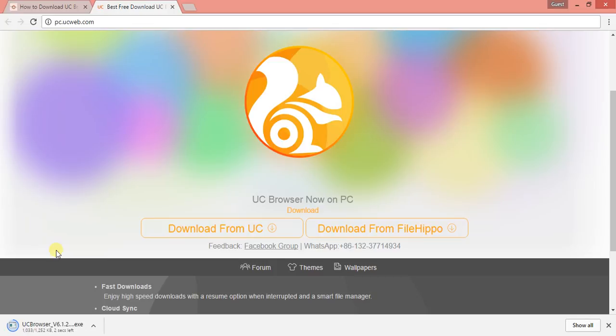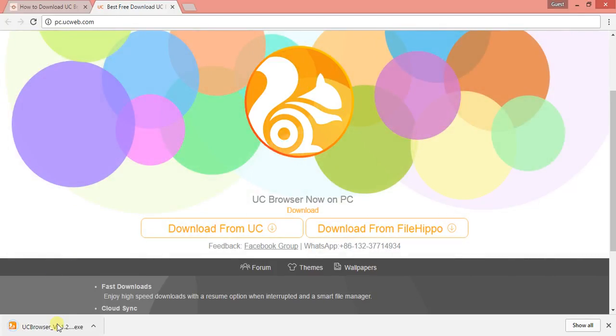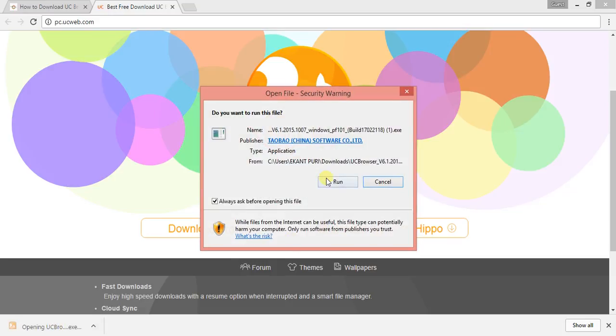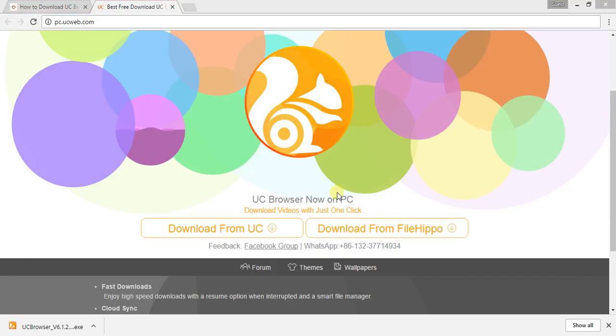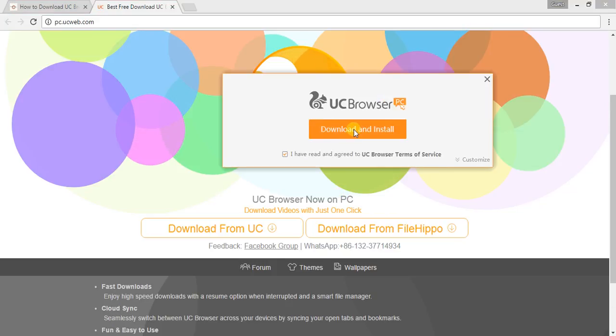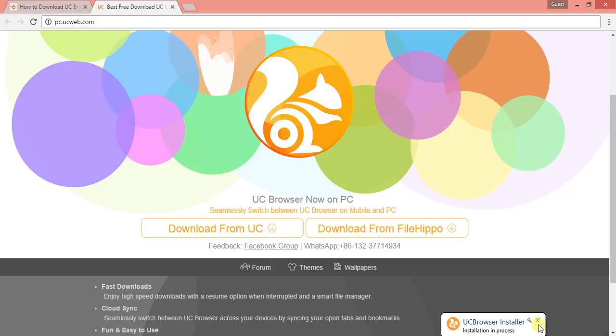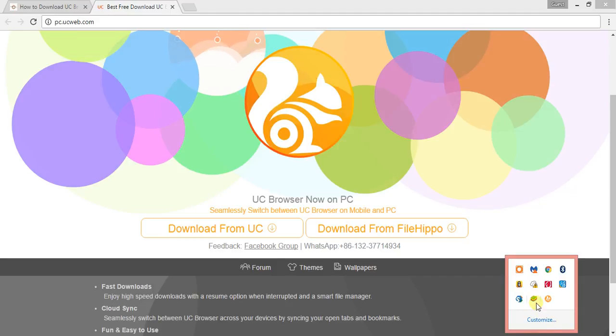Now just tap on the UC Browser icon here after the download is completed. Now it will be asking you to run. Just tap on this run. Now just click on yes and it will start to download and install. Well, as you could see, it will start downloading here.